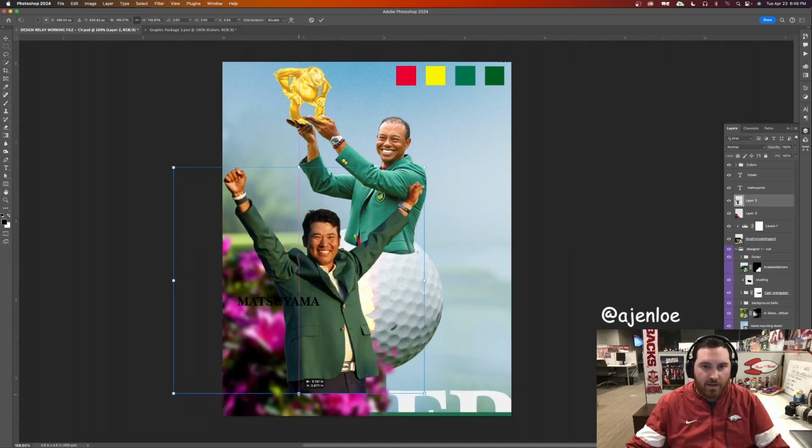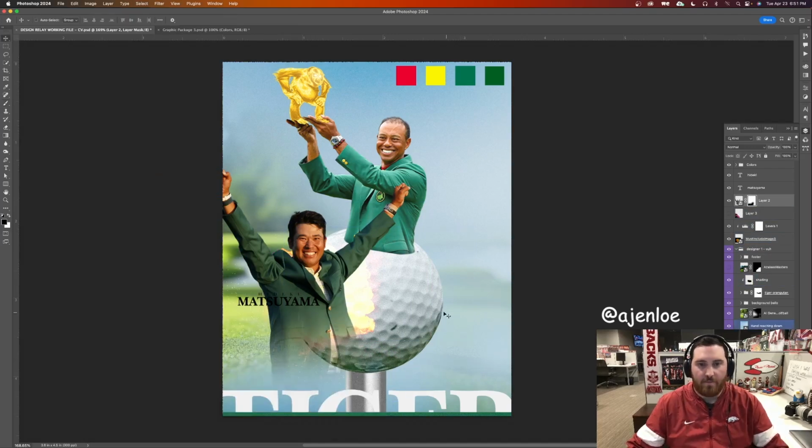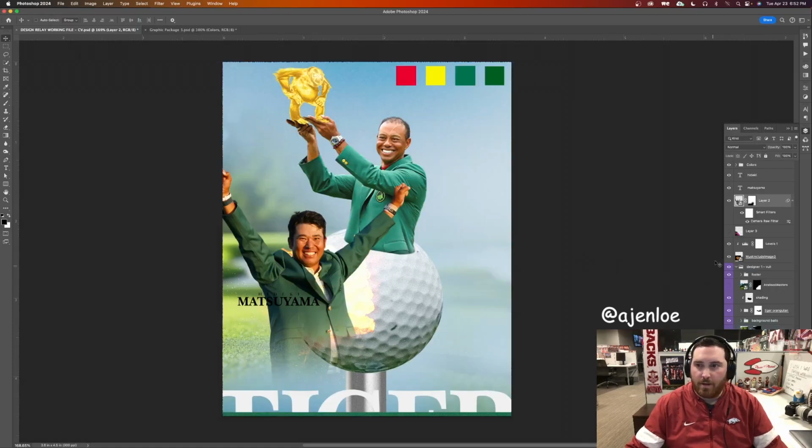I definitely think I need to maybe blur a little, layer mask the bottom of him. Just kind of fade him. Add a little contrast. Bring the shadows up. Try to make him match Tiger's picture a little bit more. Alright, that's not terrible.